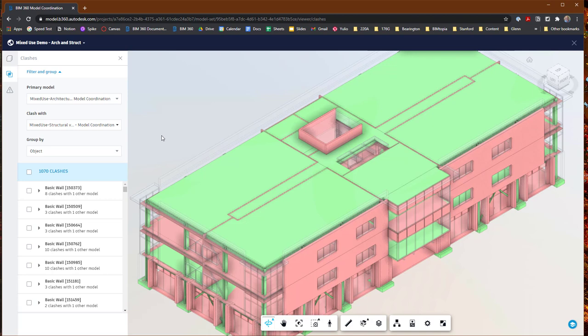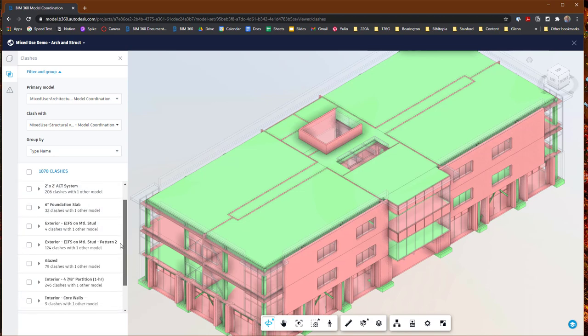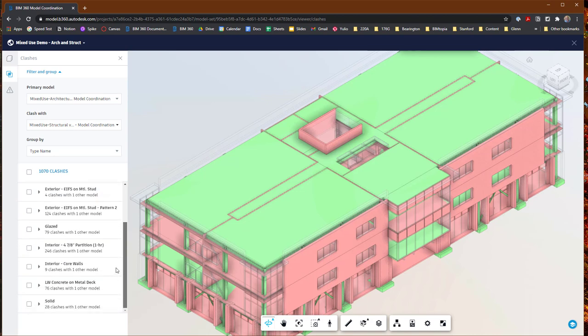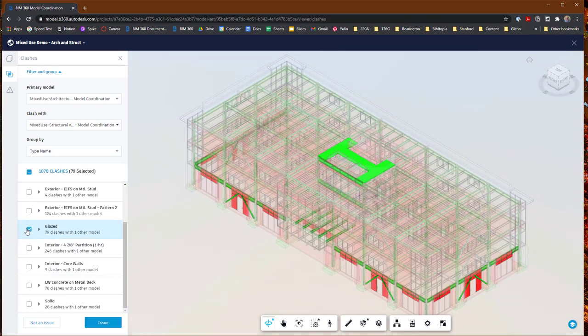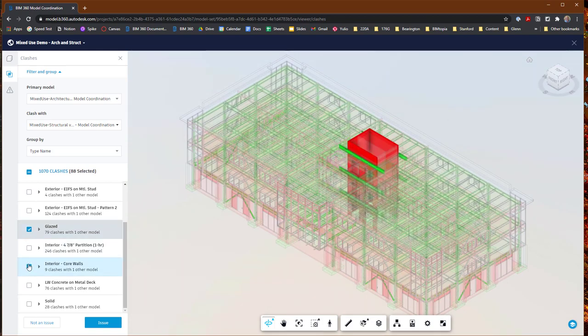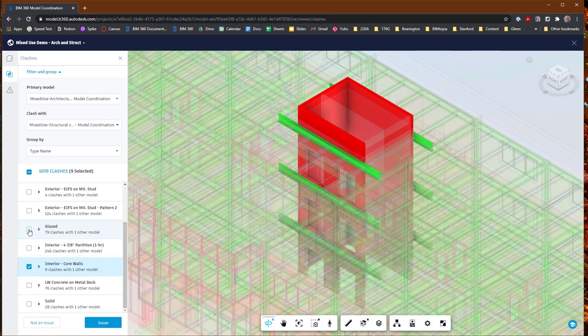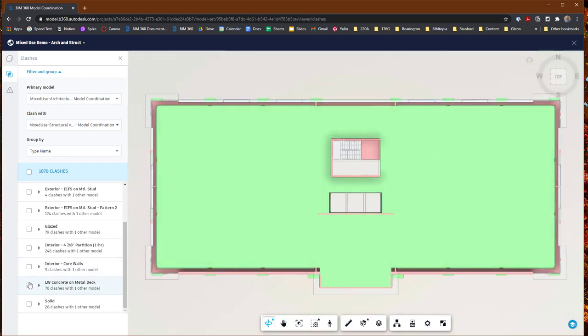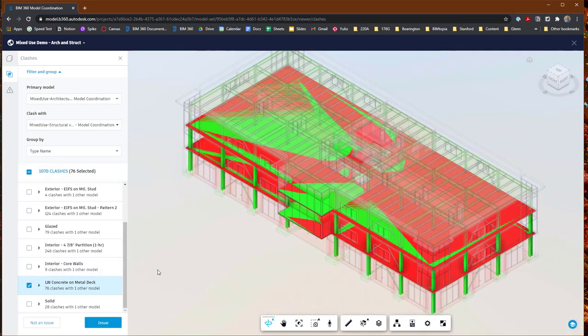So what do we do about this? We can group things together to help us organize things. Right now, for example, they're all grouped by object, individual elements. We could also change it to be grouped by type name. Often that's a more useful way of doing things because you can find categories of things. So all the different glazed panels show up together and the 79 clashes that are related to that, or all the interior core walls and all the clashes that are related to that. Or here's all the different clashes that are related to things that clash with the floor.